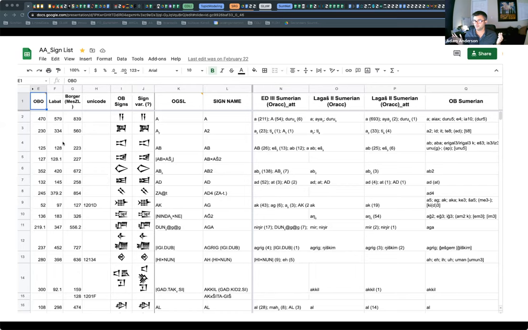cuneiform. But for every period, so let's say Old Babylonian Sumerian, you can make a sign list just for those that has annotations and commentary. And a lot of these have been published. So there's probably 100 published sign lists that correspond to different time periods that then have commentary and annotations. Now, of course, like you said, individual scholars are doing this work as well.